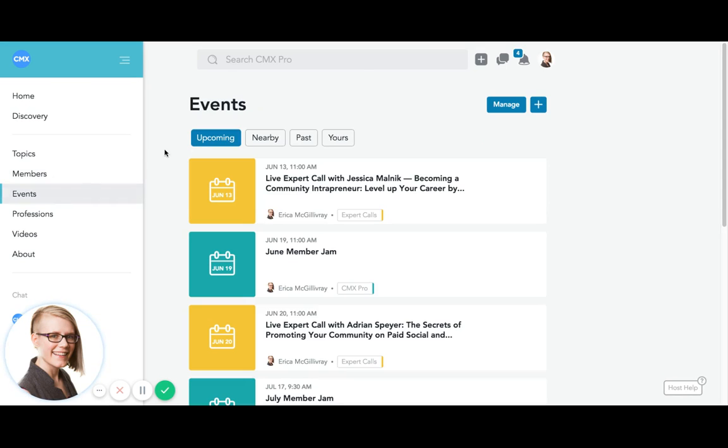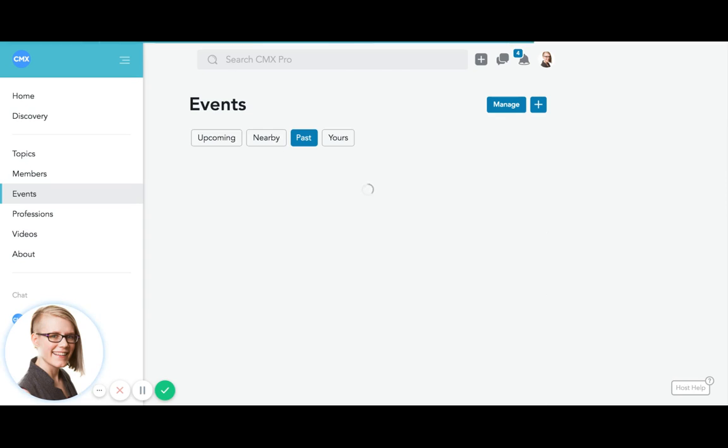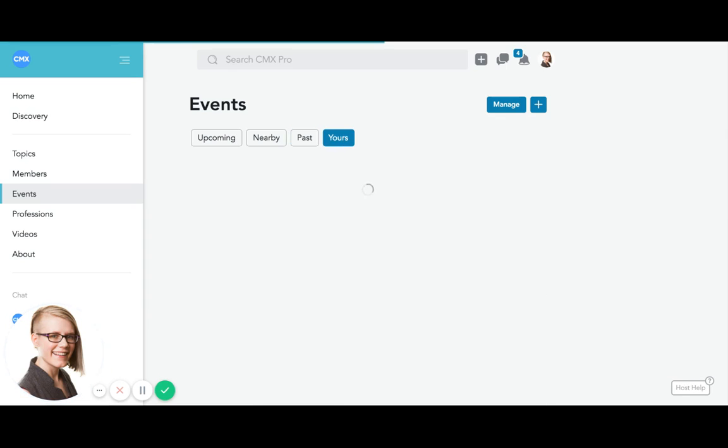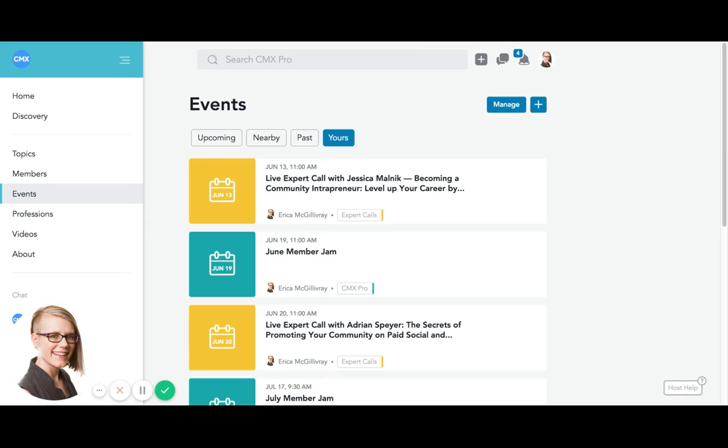So events, here is the event list. Right now, all of our events, except for our upcoming conference, are online. But if we did have local events, you could see that in the nearby. You can also look at past events if you're curious what we've offered before. It's taking a moment to load. There it goes. And you can also look at the ones that you have RSVP'd to say you are attending.